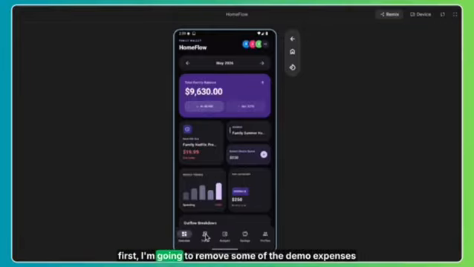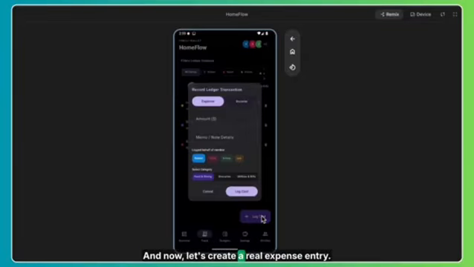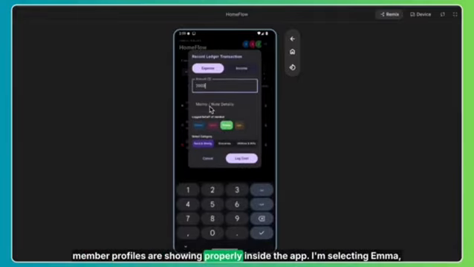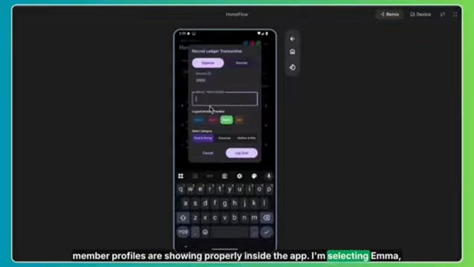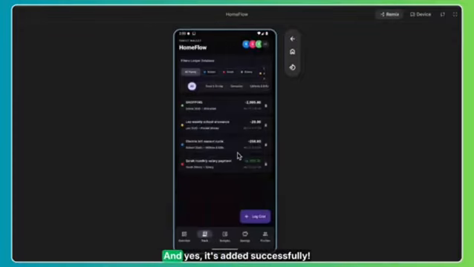So first, I'm going to remove some of the demo expenses that were already added automatically. And now let's create a real expense entry. Here, you can see all 4 family member profiles are showing properly inside the app. I'm selecting Emma, adding a shopping expense of 2,000 USD, and choosing the groceries category. And yes, it's added successfully.